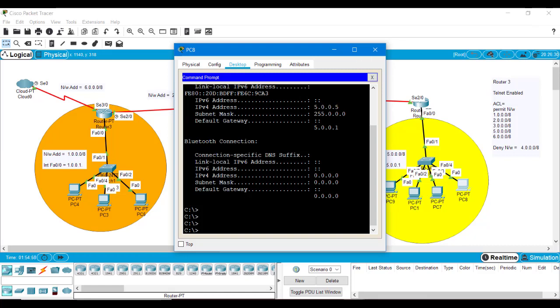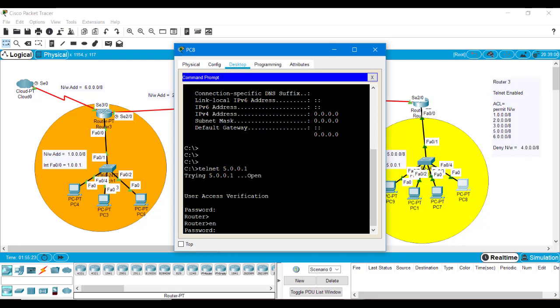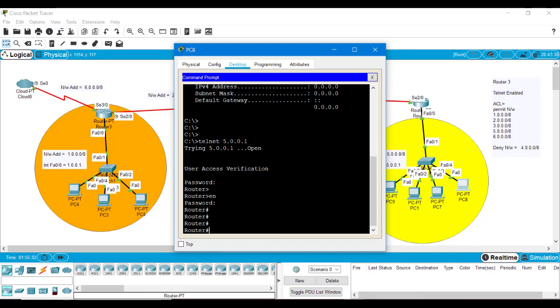Now next we have to check the Telnet service. So here I will type Telnet and the IP address of this interface, that is 5.0.0.1, enter. It is asking for the password because we haven't given usernames, we directly provide the password so that we can access it. Here I keep the password, that was Telnet. And here we can easily login into the router, and its password to access the privilege mode was CCNA. And here you can see that we can easily log in on the router.